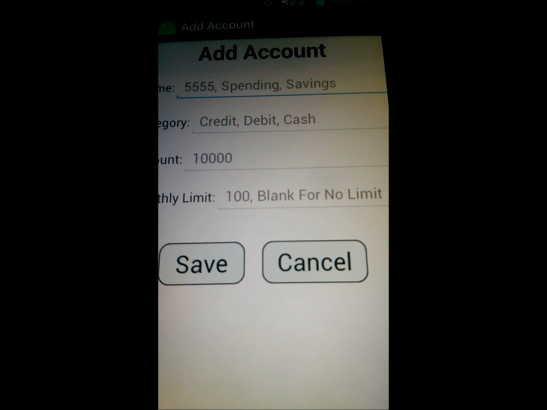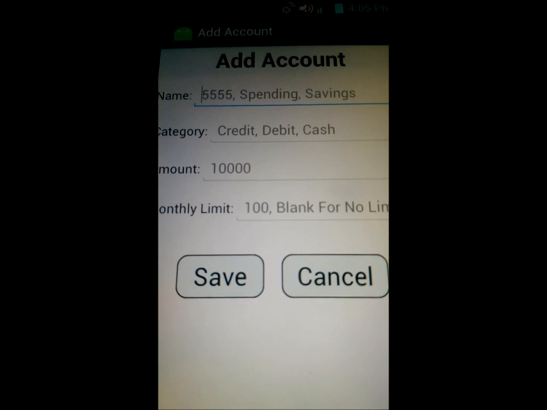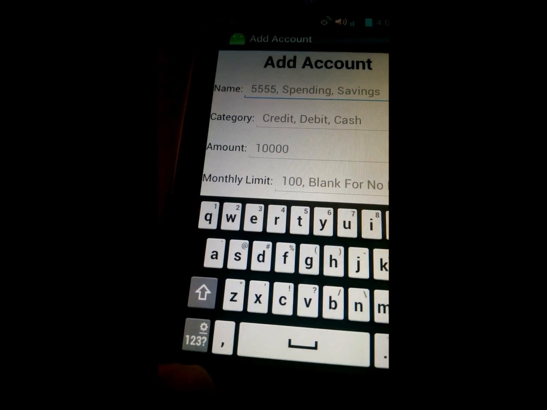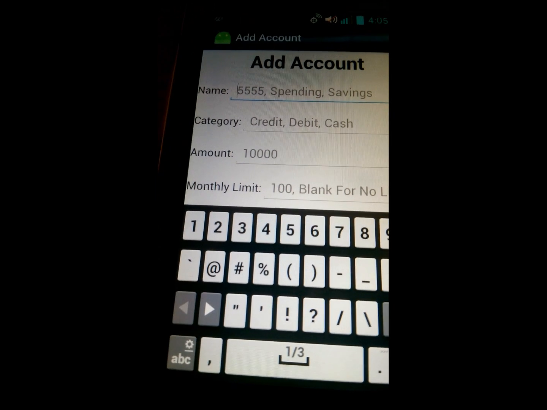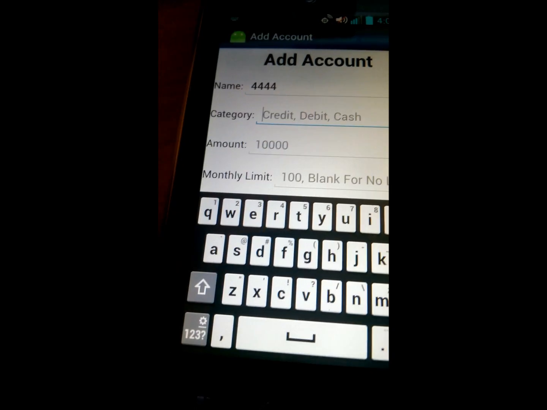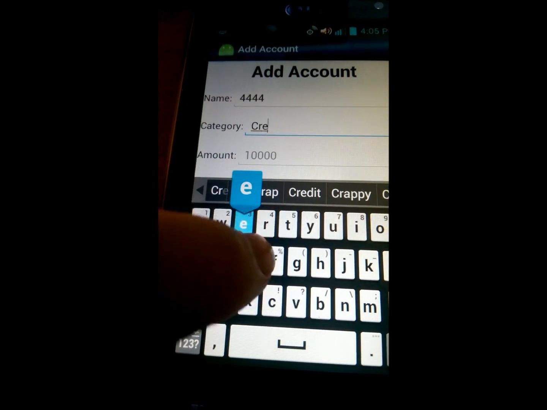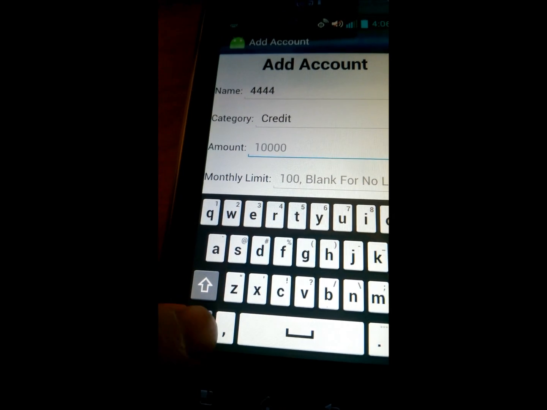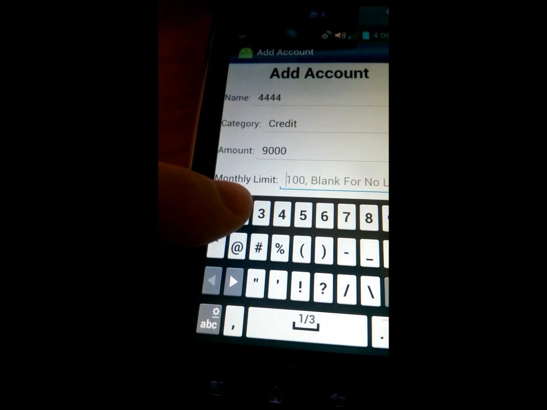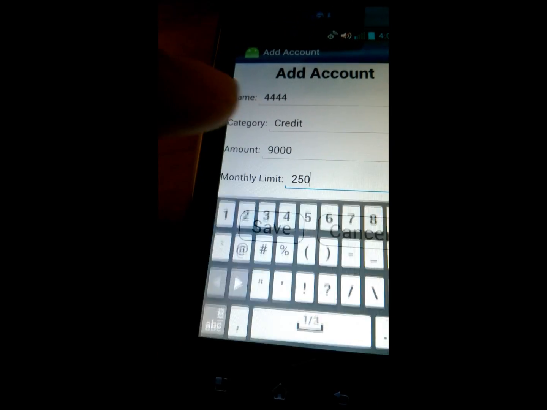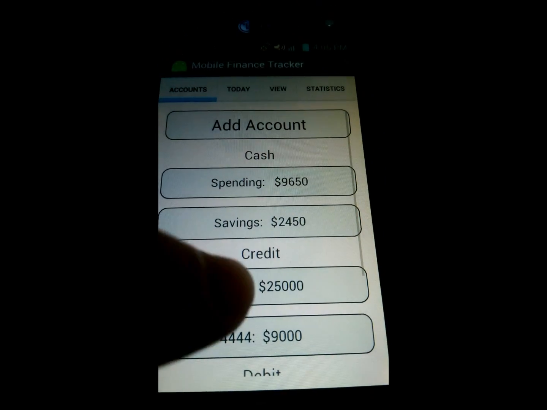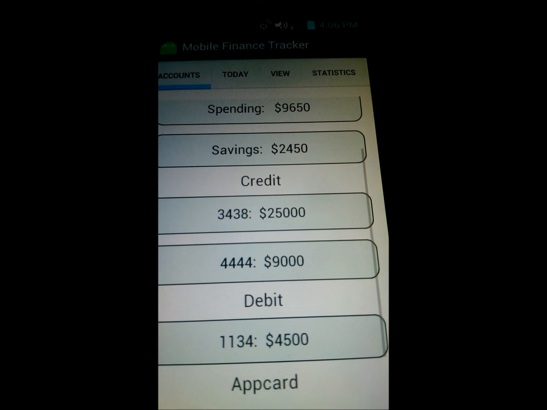When you click the Add Account button, a form pops up. These are the 4 categories you need to fill out, and they have a little hint in them. So as an example, let's say you want to add, just use the last 4 digits of a card number, say 4444, and you want to make it a credit card. And then you want to put, say, $9,000 in there, and put a $250 limit. You can save it. Actually hit the button, save it, and there it is, 4444 with $9,000.